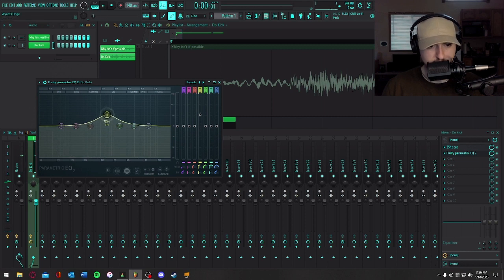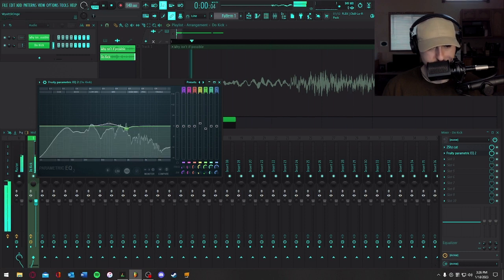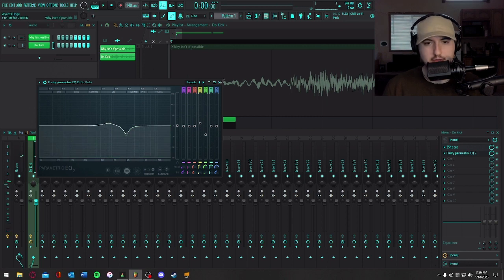So for instance, this frequency, we can boost a little bit. I don't like, however, this frequency here, it's kind of annoying. So we're going to zero in on it and just make it go down a little bit.